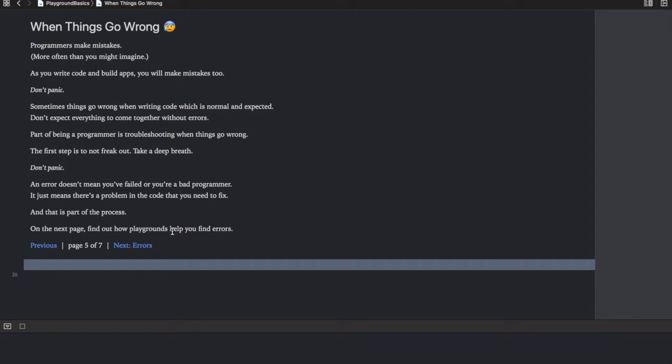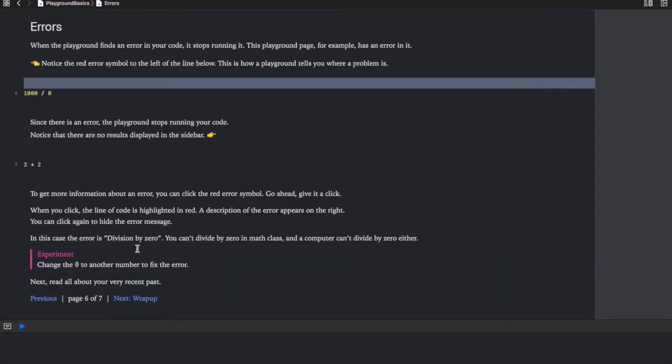So part of being a programmer is troubleshooting when things go wrong. The first step is not to freak out. Take a deep breath. Very important. Don't panic. An error doesn't mean you've failed or you're a bad programmer. It just means there's a problem in the code that you need to fix. And that is part of the process. On the next page, find out how playgrounds help you find errors. So let's try to check it out.